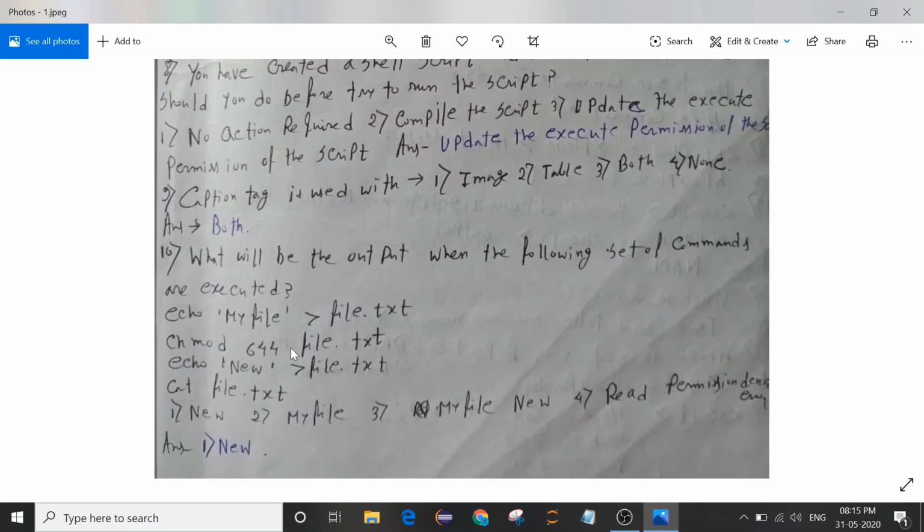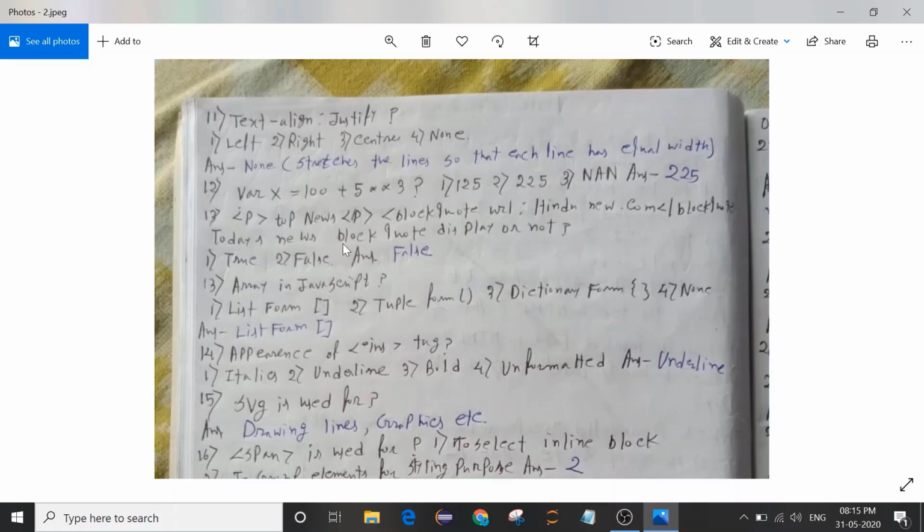Now this question is from Unix. I have mistakenly included it here. Now, text-align justify: will it align the text on the left side, right side, center, or none? It will be none, because it will stretch the line so that each line has equal width.